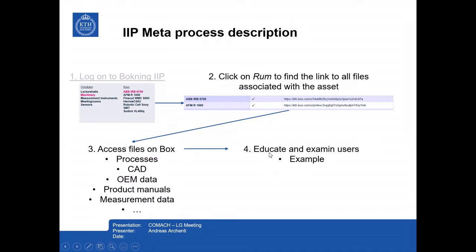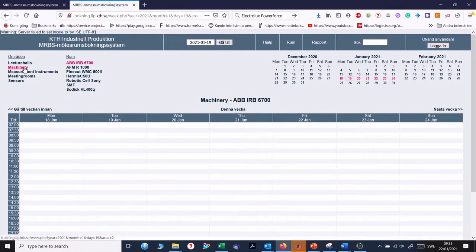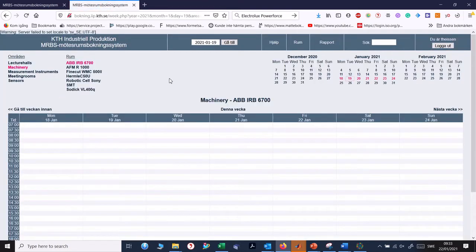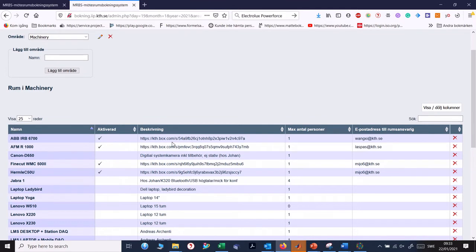Let's quickly go through an example of what this looks like. So this is the booking system, where we can find our measurement instruments and the machinery. And in the table below, bookings can be made, and once one has logged onto the system, one can find additional information, such as the link to the files associated with the asset or the person responsible for it.